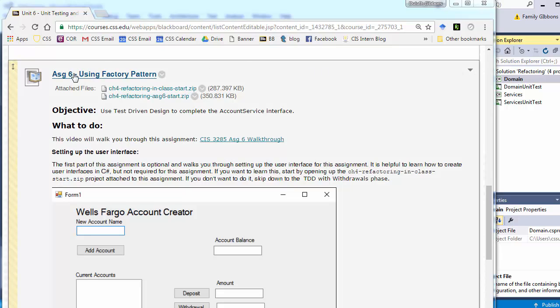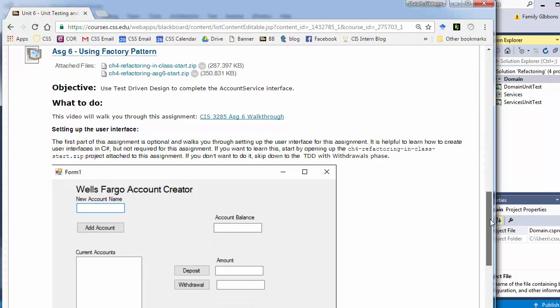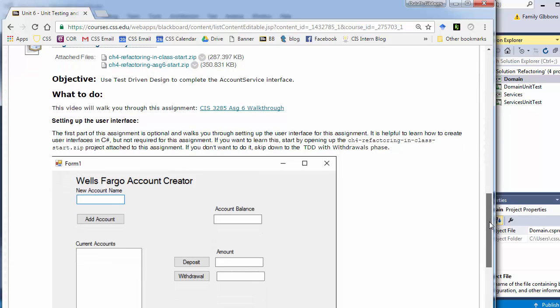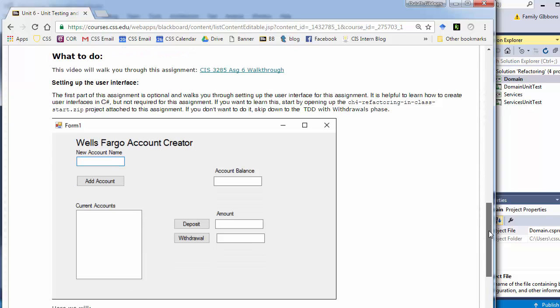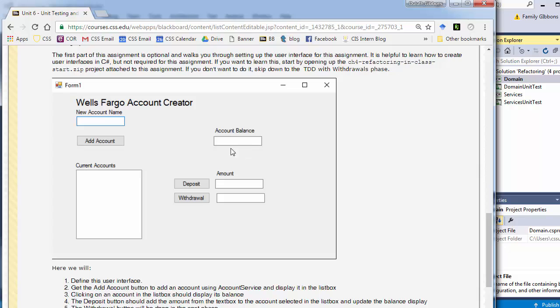We're going to walk through assignment 6. The first part is optional. We go through and create this user interface. In the face-to-face version of this class, we actually do this all in class and walk the students through. For the online version, it's optional, but I think it's a good learning exercise to do this. So we're going to create this user interface in this project.